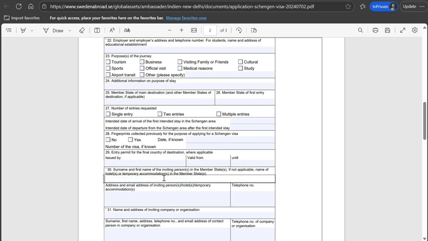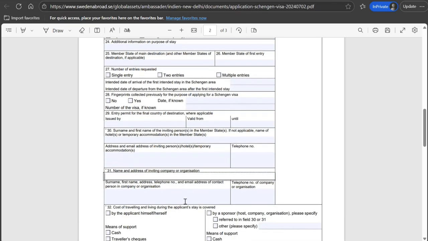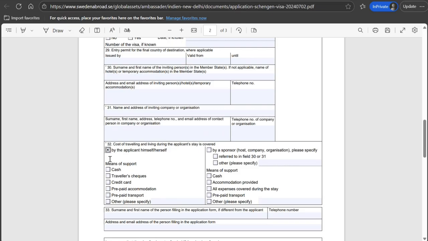If you're staying in a hotel, provide the hotel details here. And if you're going to visit someone, provide their details here. Of course, if you have already booked, you have the phone number and email address. If you have been invited by a company or organization, provide their details. Cost, who is going to be paying? If you're by yourself, then click this. If some sponsor, then provide that information here.